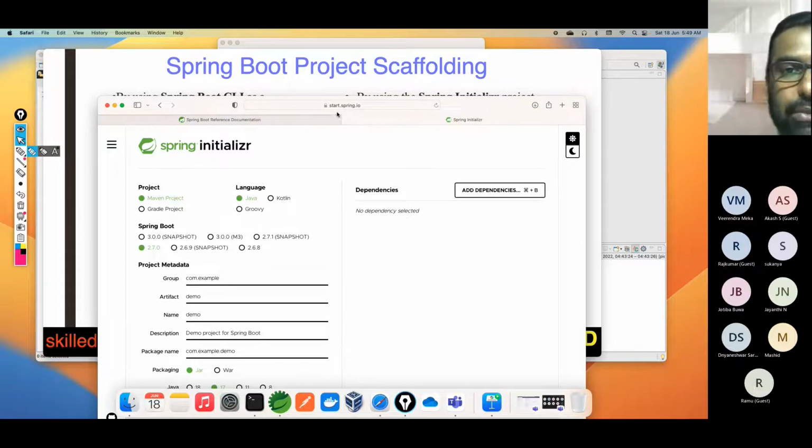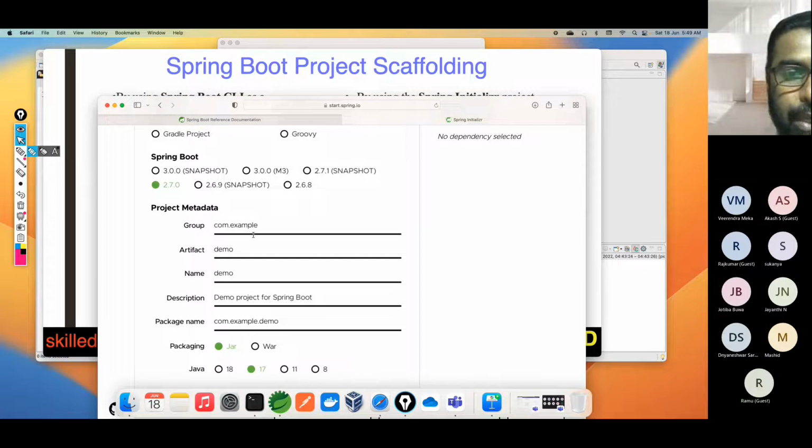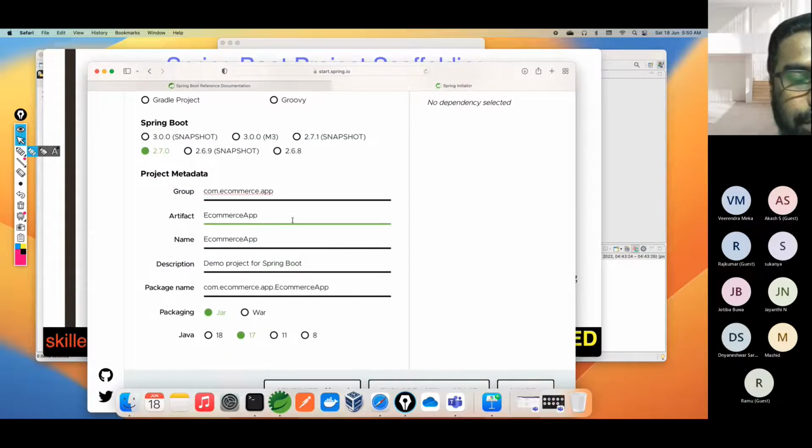So here I've just stepped into start.spring.io, and this is the Spring Initializr page from where you can develop your Spring Boot project quickly. So let's say, for example, I'm just going to cook up a com.ecommerce.app, and this is the group ID. The version that is currently being used is 2.7.0, okay? There are some snapshot releases also, but the default is selected to 2.7.0. And then we have Jar or War archive to be generated out of this project.